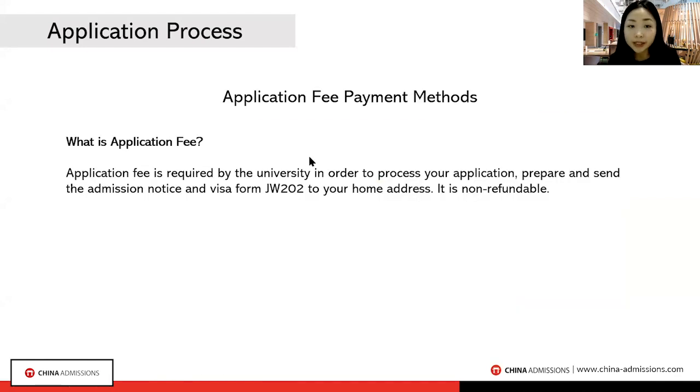So the next part is about the application fee payment. A lot of you are wondering about the application fee because maybe you're not really familiar with it. The application fee is basically required by the university to process your application, prepare and also send the admissions notice to your home country, and it is non-refundable.